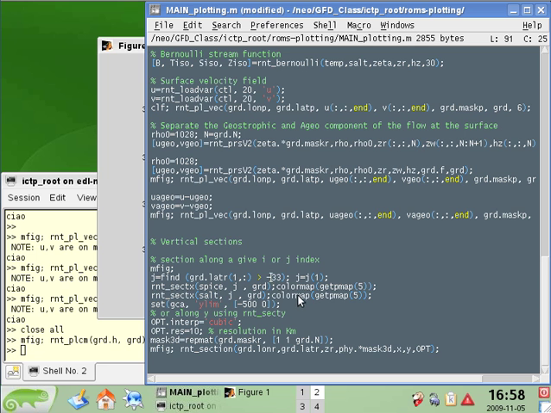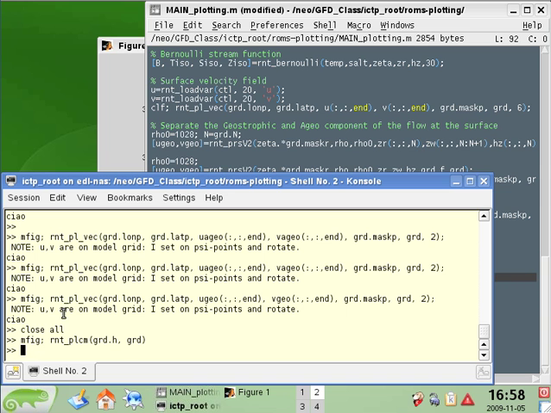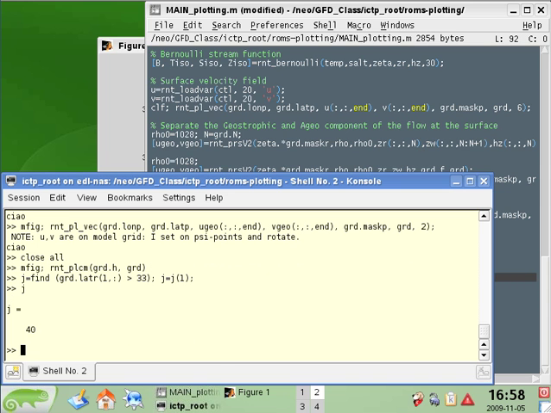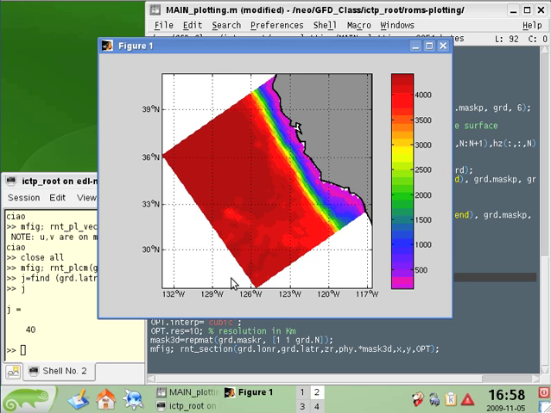33, okay. Lat R is bigger than 33. So just find an index here, just the first one. We're going to make a section across J equals 40. If you count here, you have J equals 1, 2, 3, 4, until 40, which is right here. We're going to do a section that follows the grid along a constant J in the I direction, which is in this direction over here.